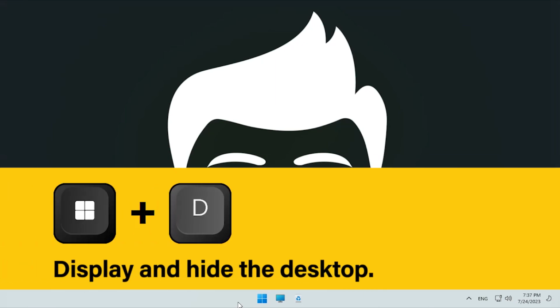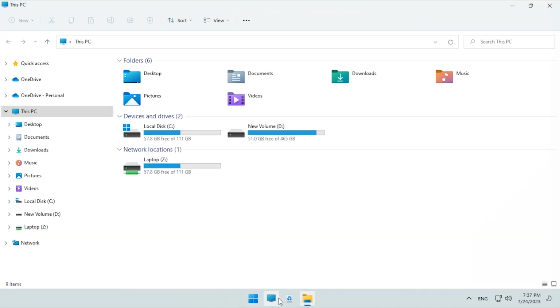Press the Windows and D keys to minimize all open windows.